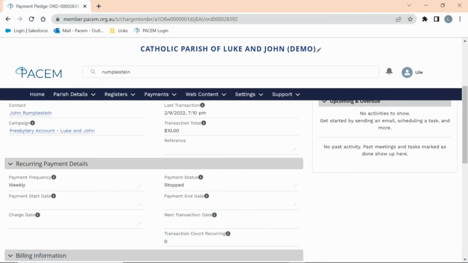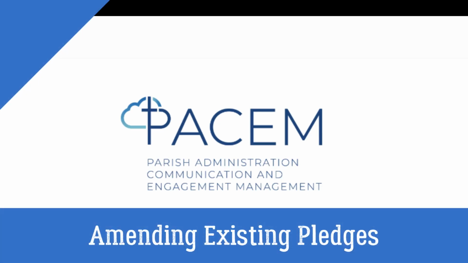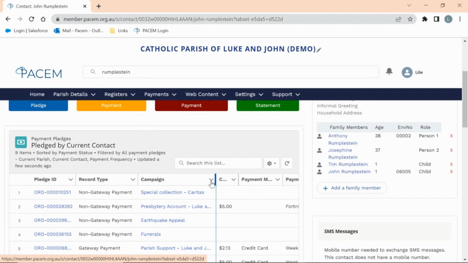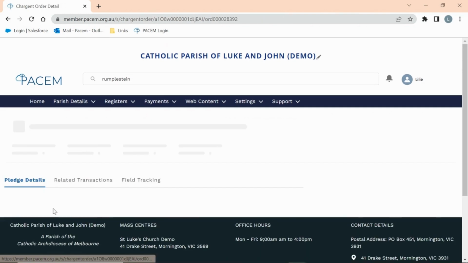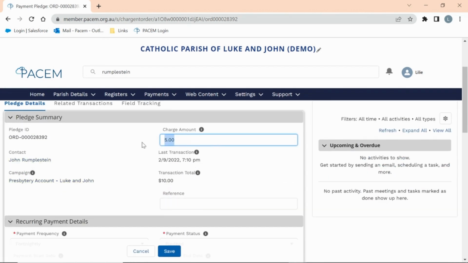As directed in Phase 2, if you have new pledges for cash, check, direct debits, or credit cards, these can be set up directly in PACEM. Changes to existing pledges will depend on the scenario. For existing non-gateway cash and check pledges, you can edit the existing pledge and change the amount and/or frequency.